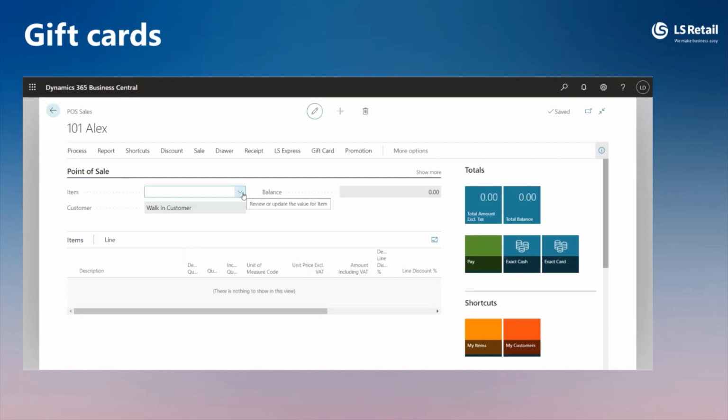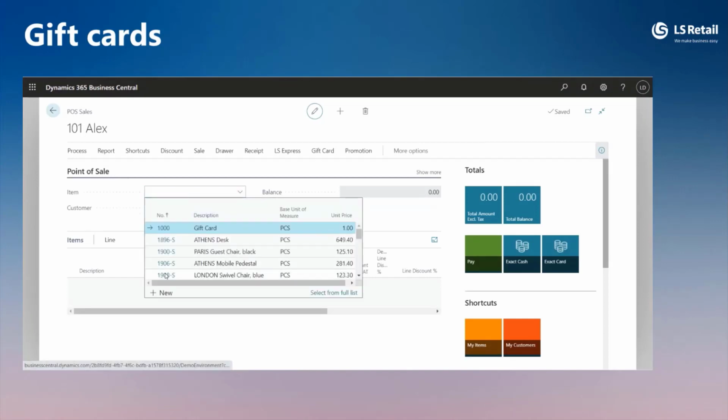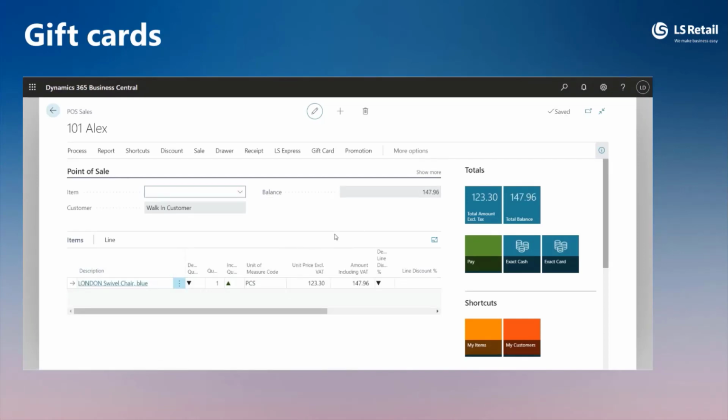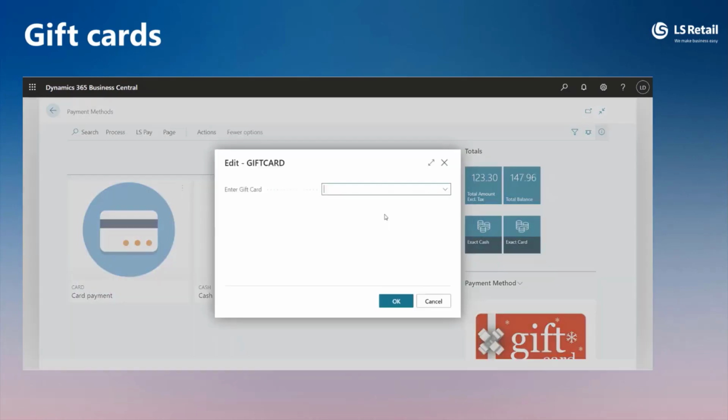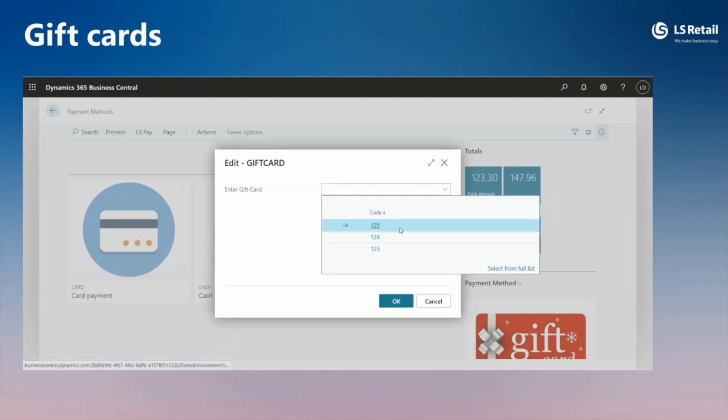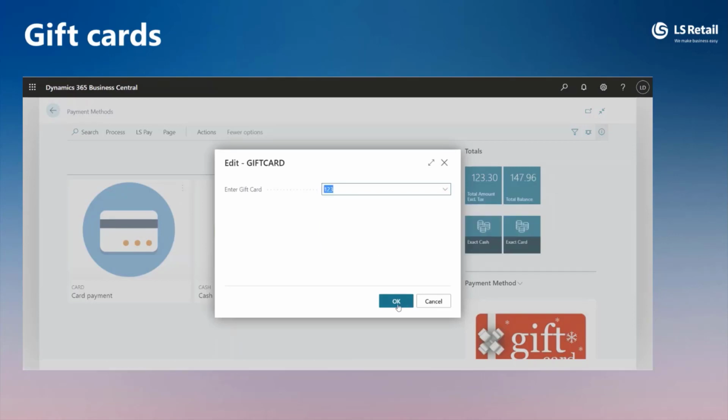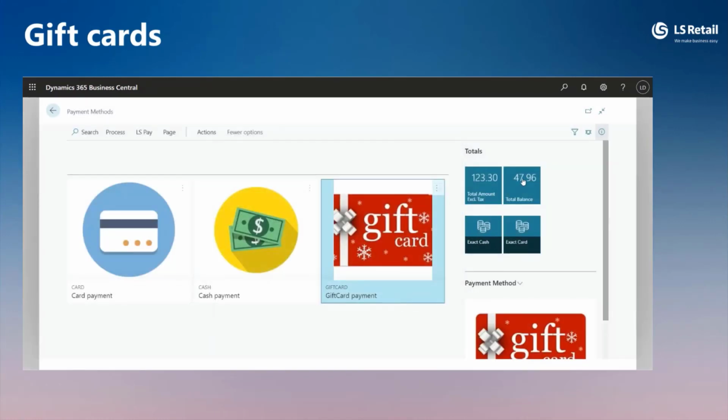To receive gift cards, we simply add items to the sale, select Pay and the payment method gift card. Then I find the gift card from the list of gift cards sold, and the system prompts me to select the amount I want to take off the gift card. And I can also see the available balance. For this example, I'm going to use the full amount that is available and pay the rest with cash.